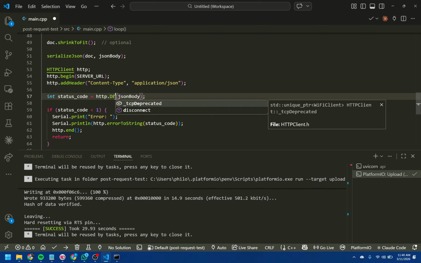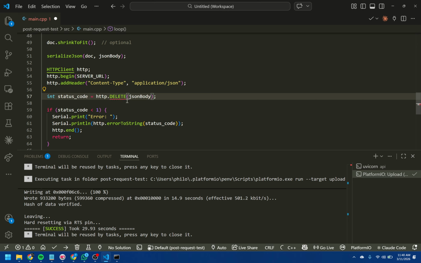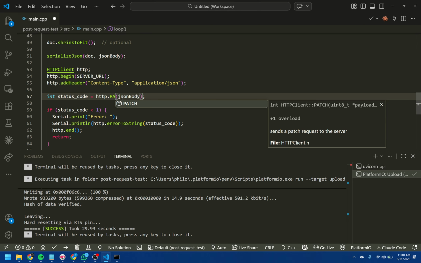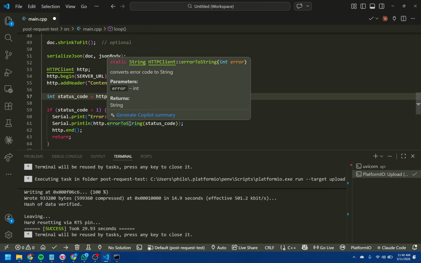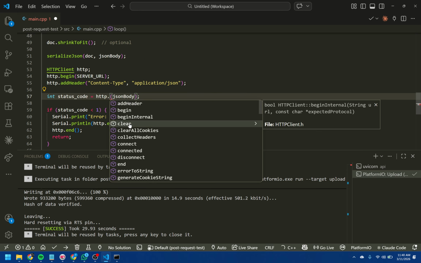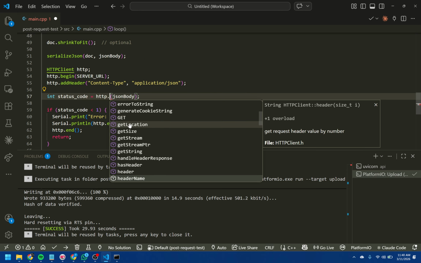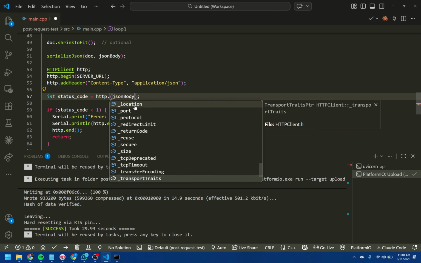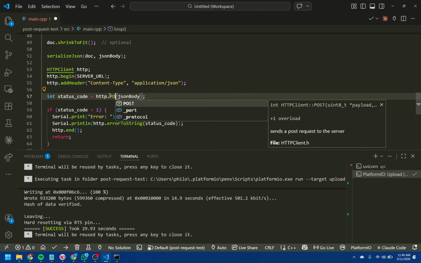Is that right? Is there a delete here? No, there is no delete. Maybe it doesn't allow you to delete. But again, I can't imagine why you'd want to make a delete request from an ESP. But there should be a put for sure. Is there a patch? Yep, there's patch. So you can get, put, post, and patch, but you can't delete. That's probably it. So those are the only types of requests that you can make. Change back to post.